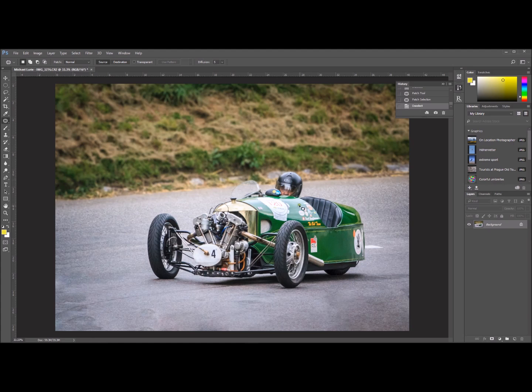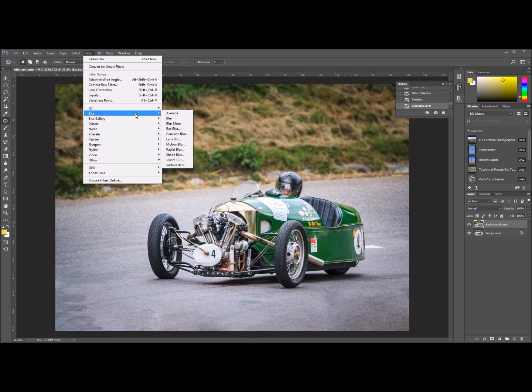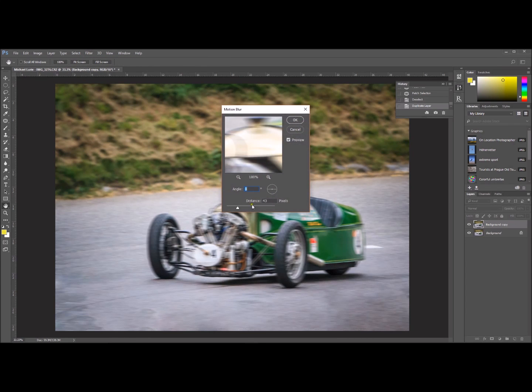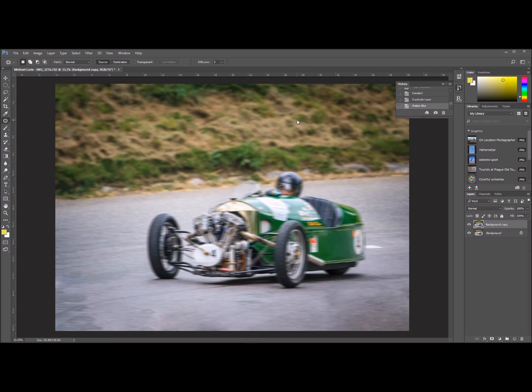So the next thing I want to do is put some motion blur in here, because although we've softened the background, I'd still like to see a little bit of motion. To do this, I'm going to duplicate the background layer, and then on my new layer go to Filter, Blur, Motion Blur, and choose a value that's going to make that background look suitably soft. Something like that I think is actually going to look pretty good. So we'll say OK to that.